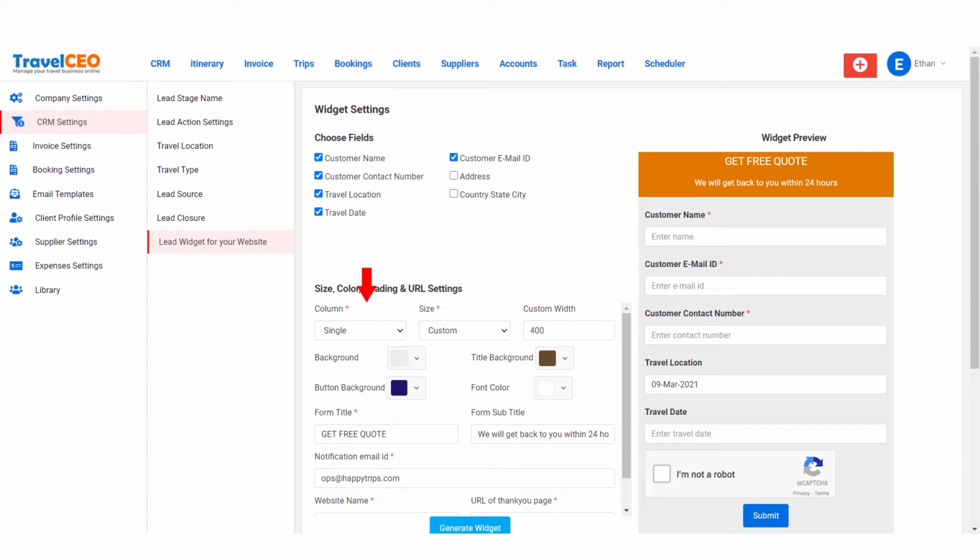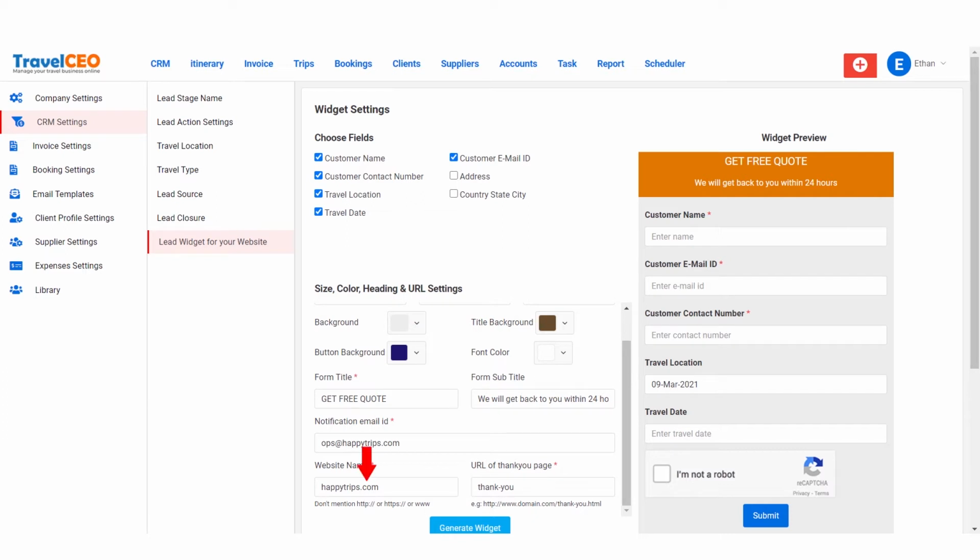The form can be 1 or 2 column basis. You can choose as per your choice. You can choose the color as per your choice. The form is completely configurable. The notification email ID will be the one you will receive your lead details when anyone fills and submit this inquiry form. You need to mention the website where you are going to use this inquiry form.